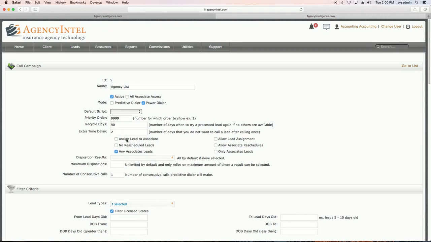This call campaign will allow you to assign a lead to an associate, and whether or not reschedules are allowed in. So a checkbox on no rescheduled leads means that if it is classified as a category of reschedule, it does not come up in this call campaign. The reason for that is if I'm working on a retention or a client campaign, I don't want reschedules from potential customers interfering with the retention that I'm currently doing.